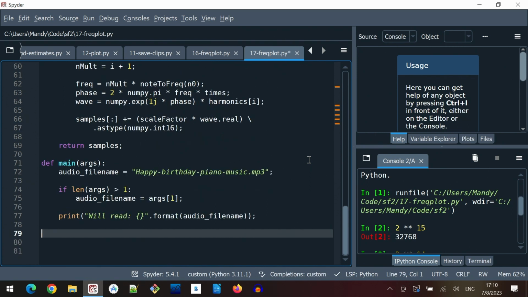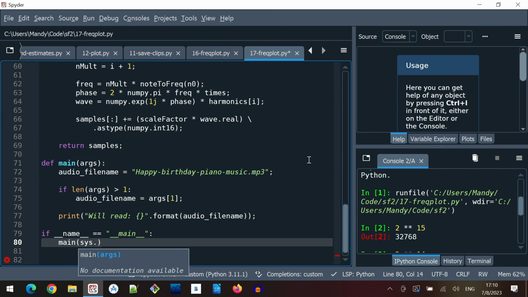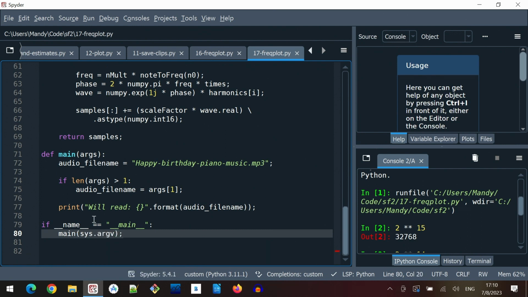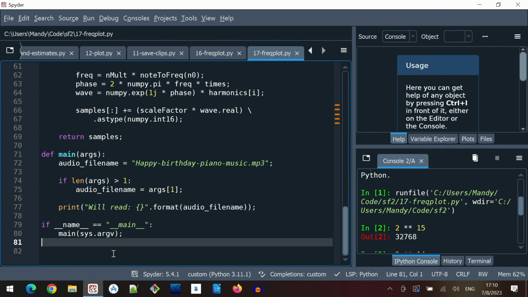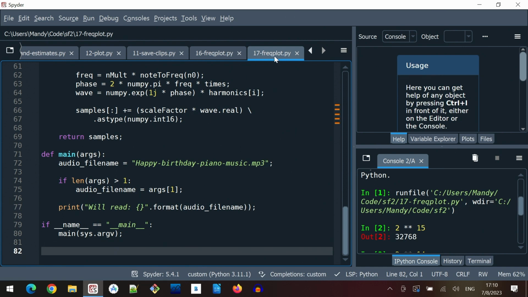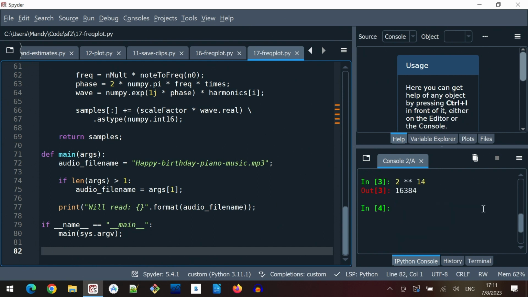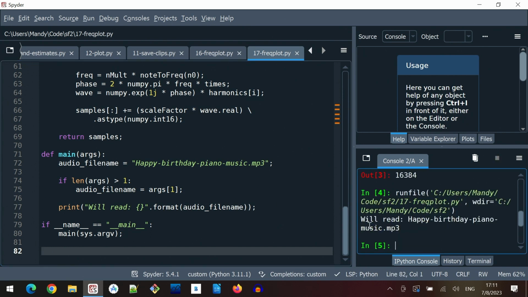So one of the things we want to do is add a guard. If name equals main, then we will do main sys.argv. The reason you add this guard is so that if someone imports this module into their program, or uses pickle, we're not running our main. We only run our main if this script is the main one, if they're deliberately starting this script. So we will run it in here right now. Okay, it's telling us it'll read happy birthday by default, okay.